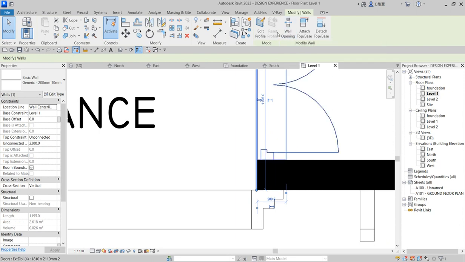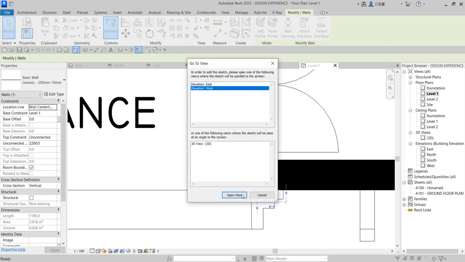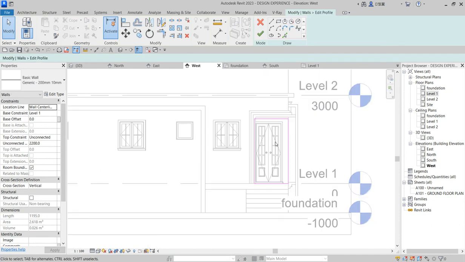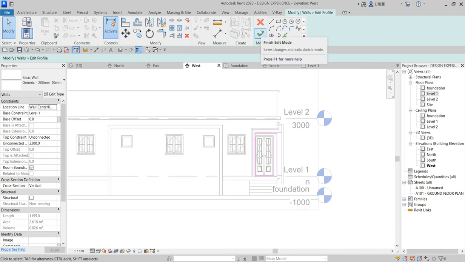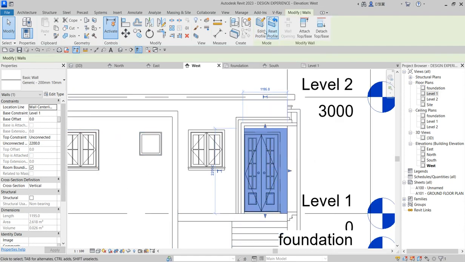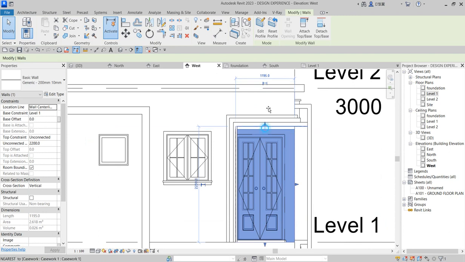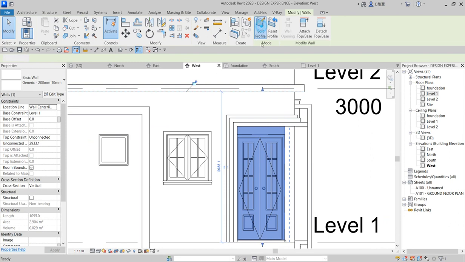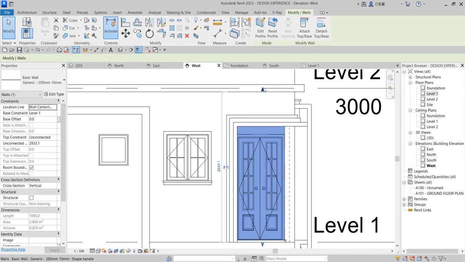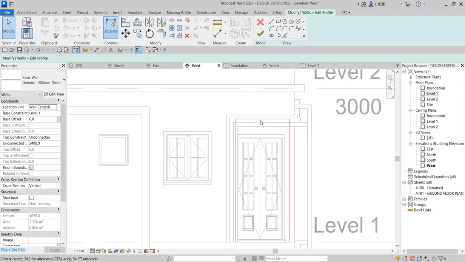So just say edit profile, you go to west, open it, and bring out the door side, the source size. Okay, drag this up. Then let's say edit profile. We will not drag it up again to that level. So you turn it back, and from edit profile now you do the dragging.